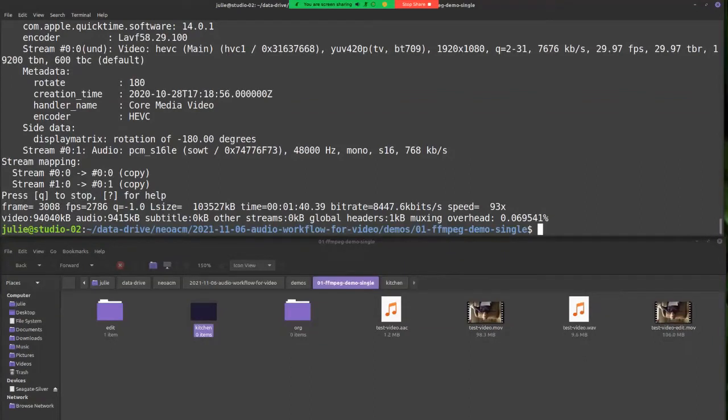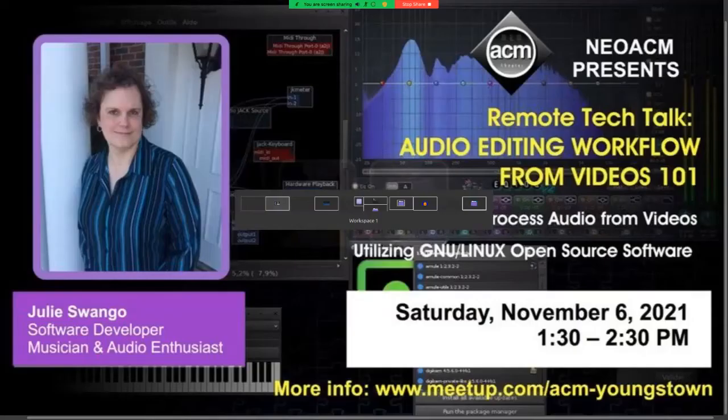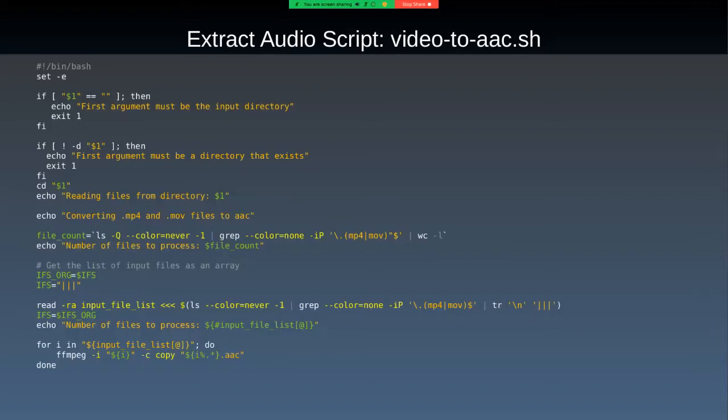So let me switch back now. Oops, this is what we want. All right. This is going to lead up to what we want to do. We don't really want to run those scripts individually each time. So I created a few scripts to just point it at a directory and then extract all the audio out and create AAC files for them.